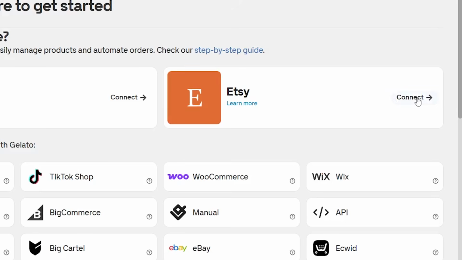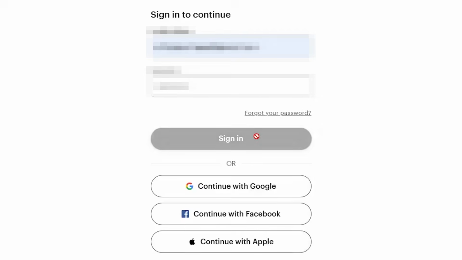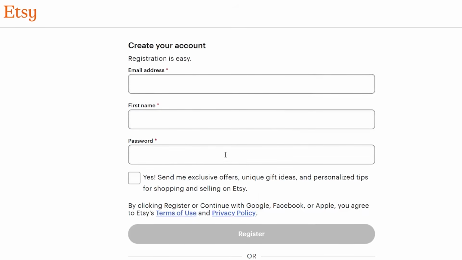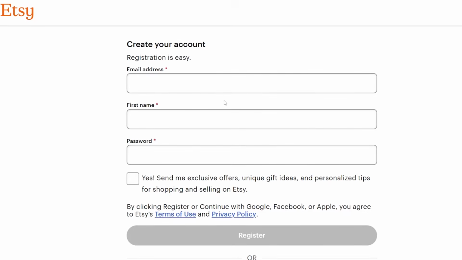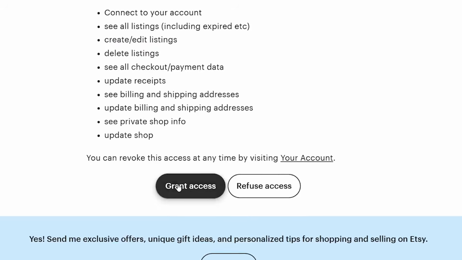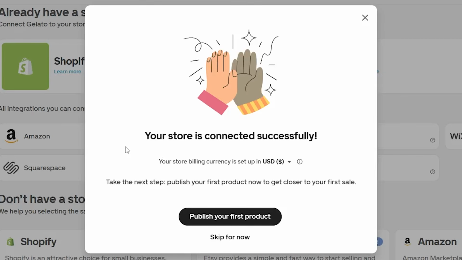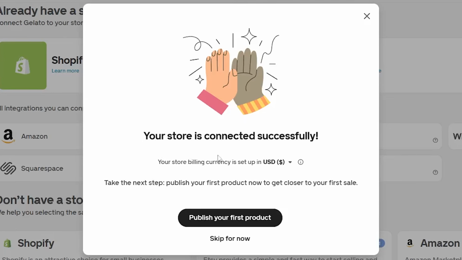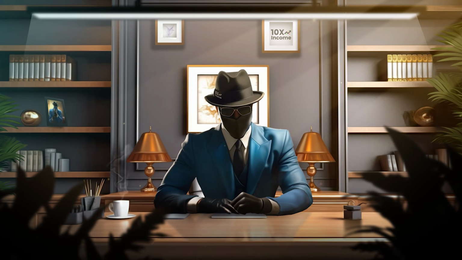So to connect your store, just click Connect, then sign into your Etsy account. If you don't have one yet, you can literally open one in a few minutes. After that, just click Grant Access, and that's it. Your store is now successfully connected to Gelato, which means it's finally time to publish our first product.